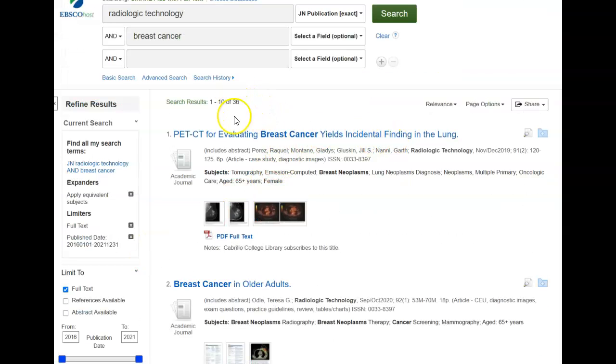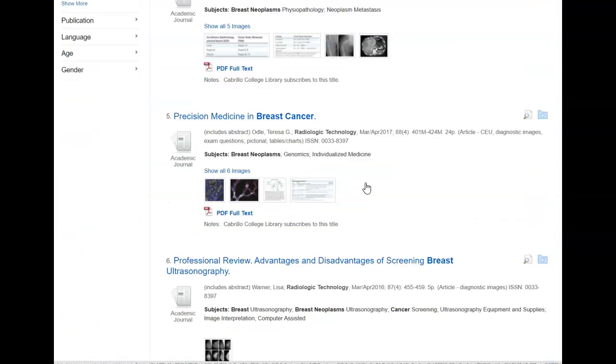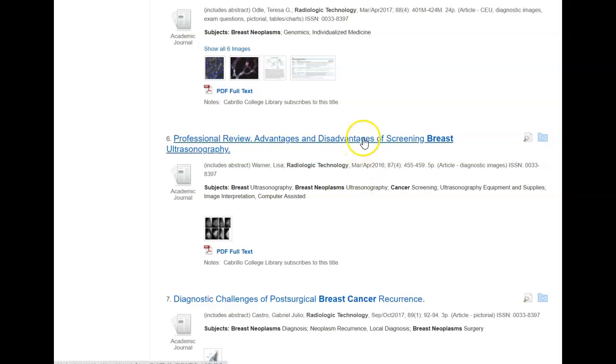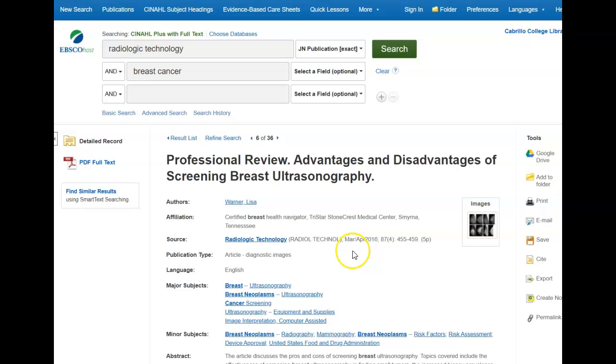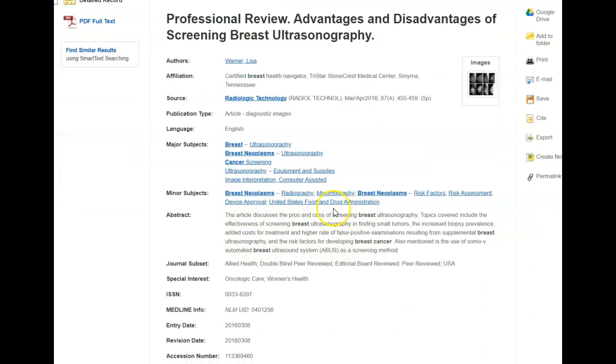We have about 36 articles. We can scroll through, look at the titles, and when we find something we want to look at, click on that title for more information. This record includes a fuller description. Down here under abstract is a short summary of the article.